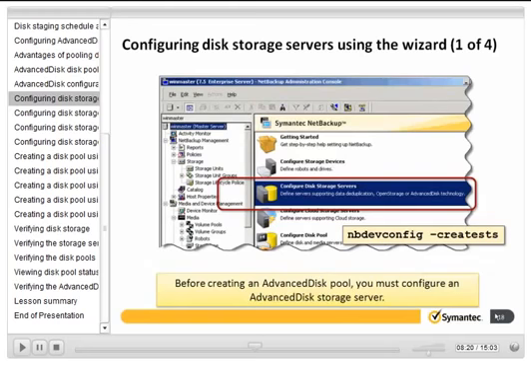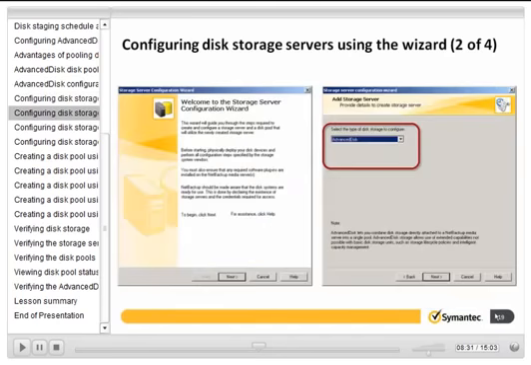Let's take a look at the first step. On here, we'll highlight again the master server in the tree view pane. In the results section, we'll take a look at configuring disk storage servers. We'll select this. You are presented with the welcome screen for the storage server configuration wizard. We'll select next. You get the add storage server screen. Which type of storage would you like to use for the storage server? We need to select advanced disk. We'll click next.